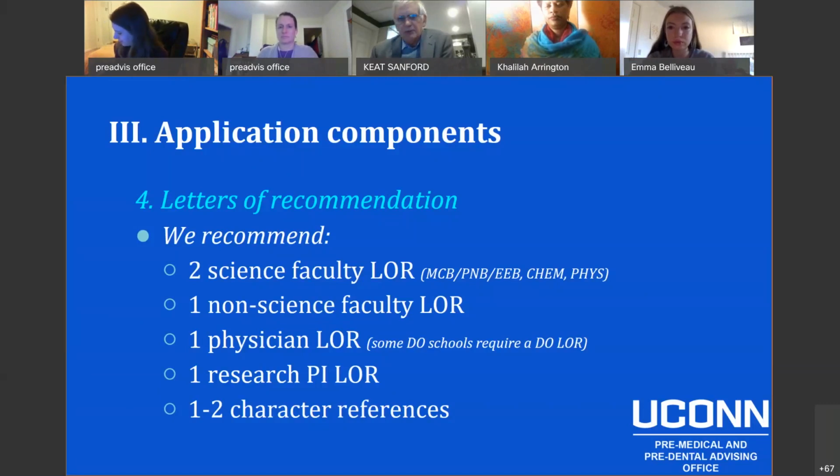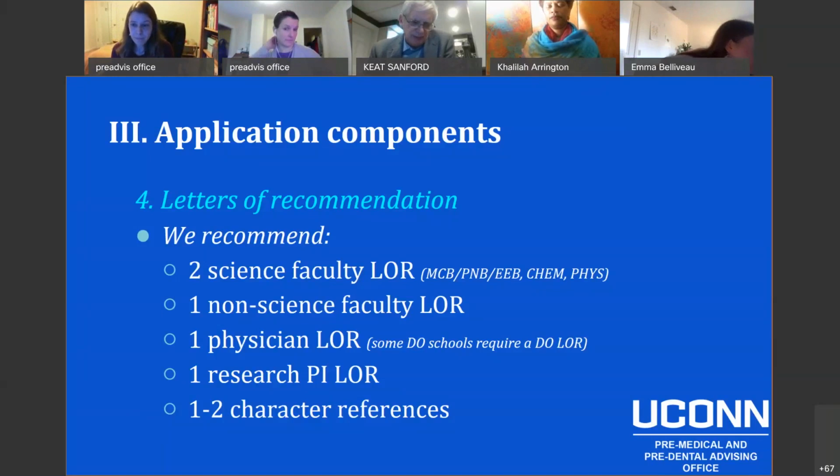So just use your common sense, try to spend some time and cultivate a letter from people that you've spent time with in the area that you're particularly interested in applying to. But at least one clinical letter, a research letter, a science letter, and often it's a good idea to try to get a humanities or social science letter. This differs by some schools in terms of how much they value it.